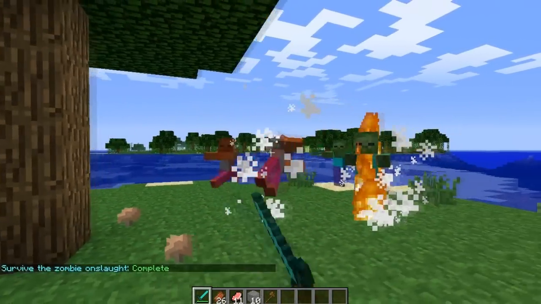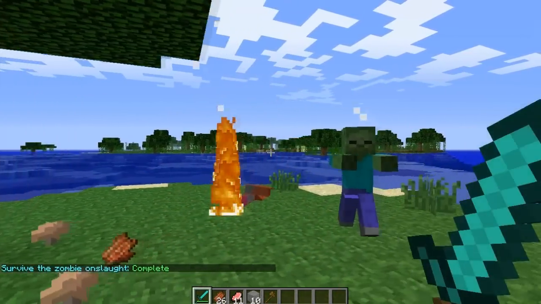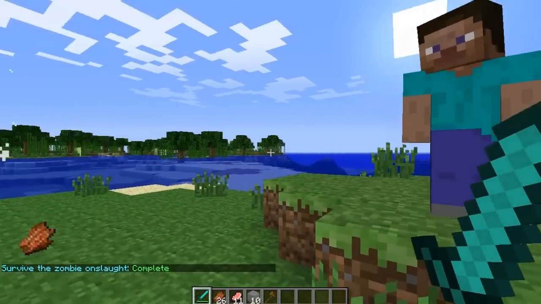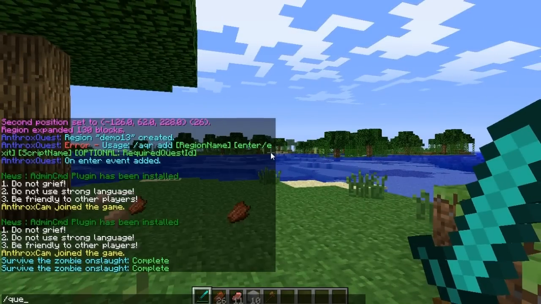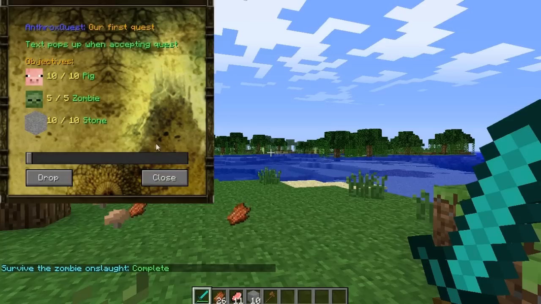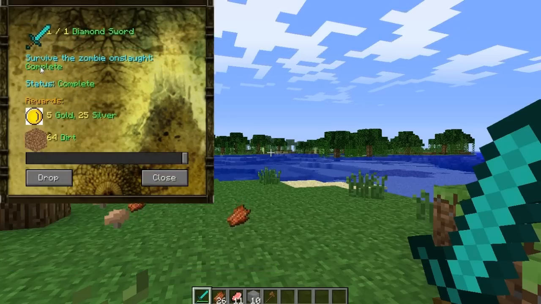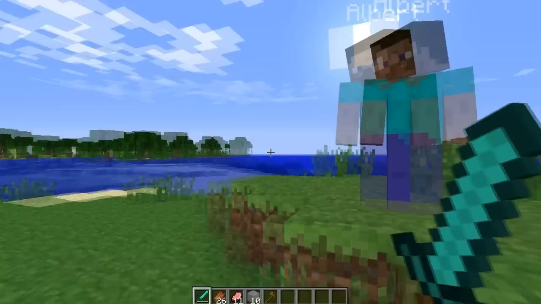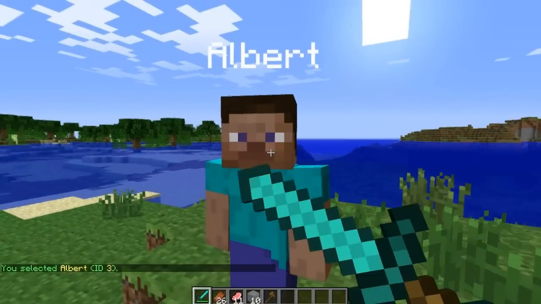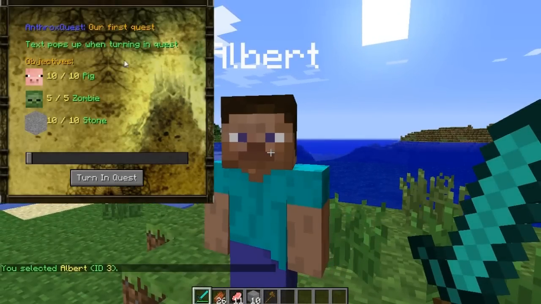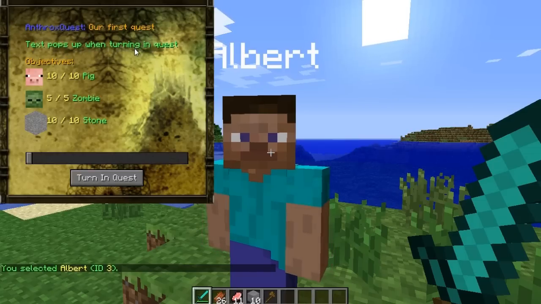Made the region a bit small. But now that it popped it up again. That's a bug. Well, we'll have to work on that. But now that you look back here, you'll see that that objective is complete and the status of the quest is complete. So now we can go up here to Albert, right-click him, and we have the option to turn in the quest. And as you can see, it has the quest text that pops up only when you're turning it in.